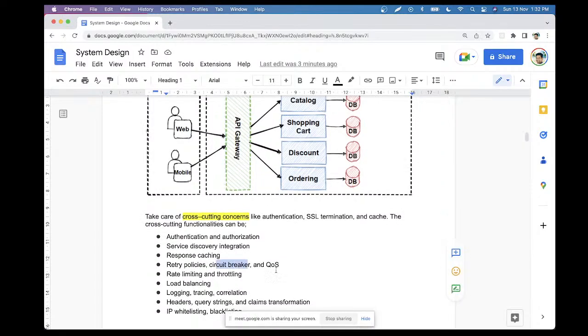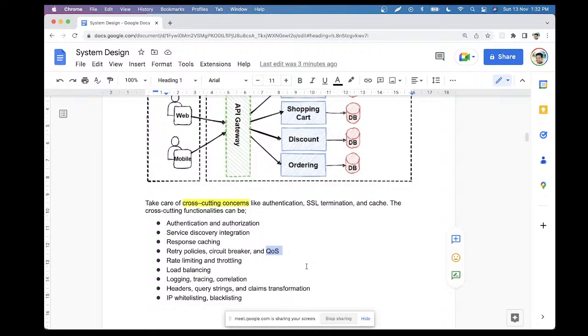Circuit breaker is another pattern. We'll cover that also. Quality of service is just ensuring what will happen in case a server goes down when the request was made. Your request will not get served, but that's a bad experience. What if we cache your request and send it to the server when the server comes up and give you the response, right? So this is another way of ensuring quality of service for your customers by having retries.